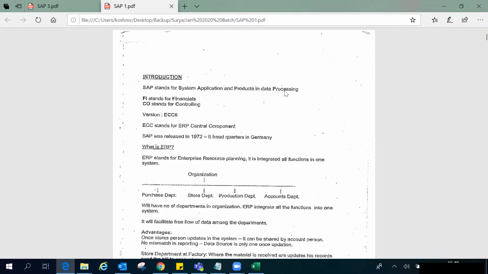Okay, now products in data processing. When you say data processing, product is nothing but, take a mobile, that is also a product, and a product is used for processing. What is data? Business data. For example, we have personal data in our mobile. Like that, companies have their business data. We have to manage that business data. We have to manage the business. We have to process that business data. Clear? Okay, that's what we call SAP, systems, applications, and products in data processing.